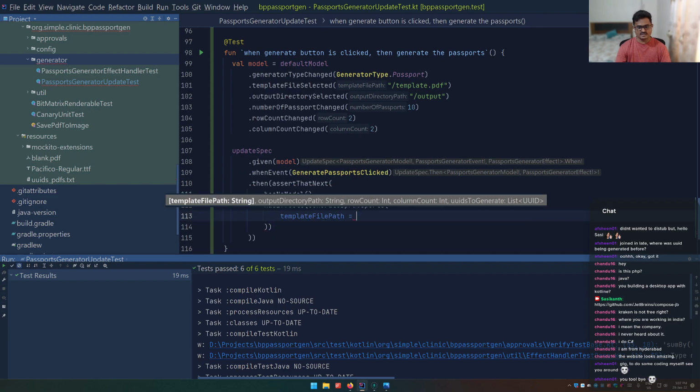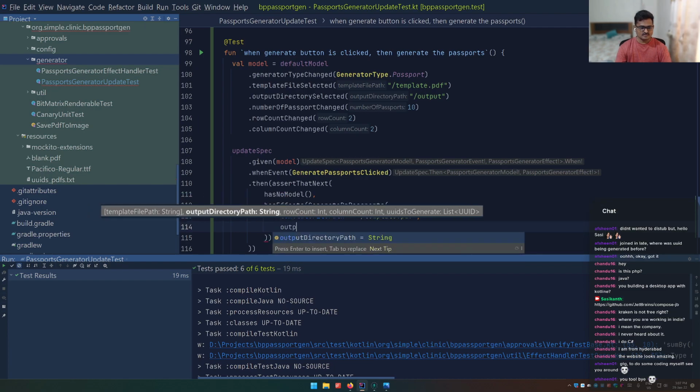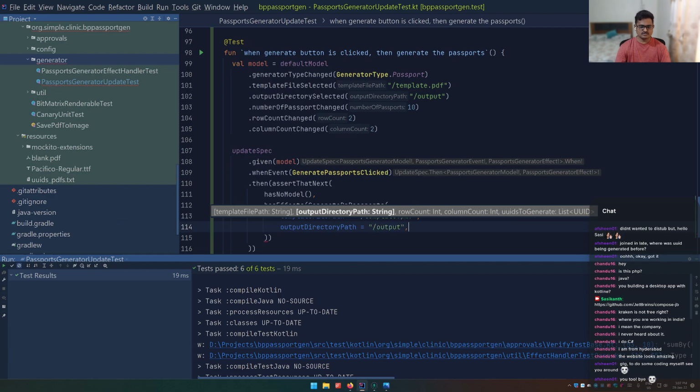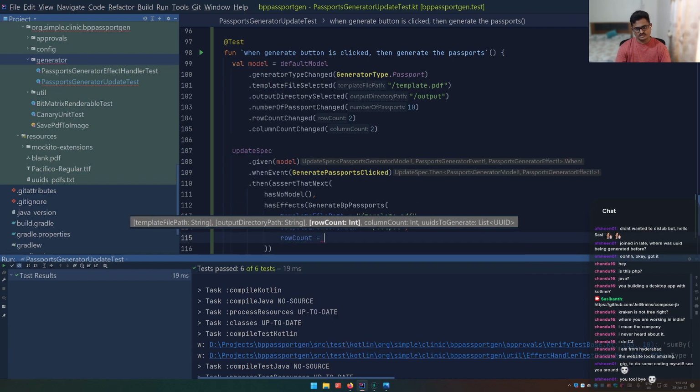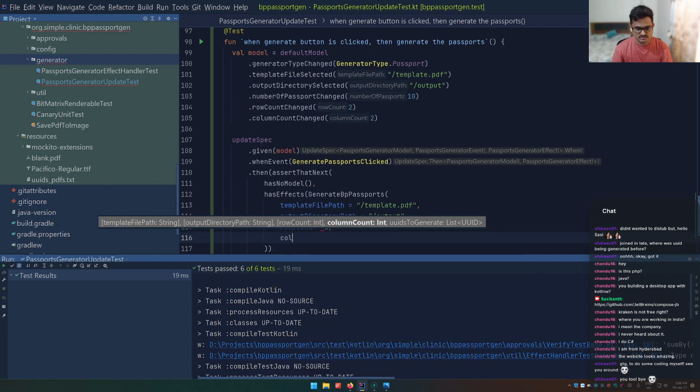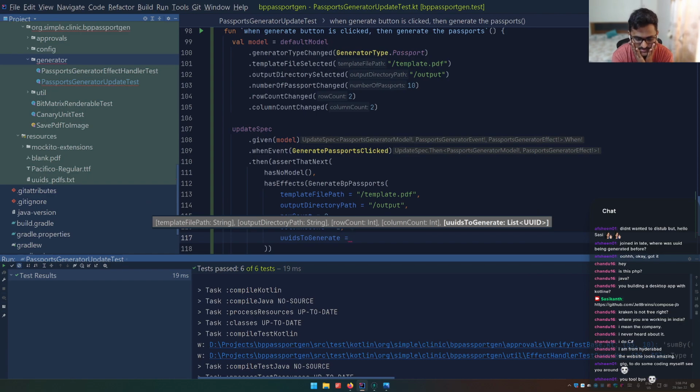So template file path, which is template.pdf, output directory path, which is output, row count, column count. So this is where the problem is.